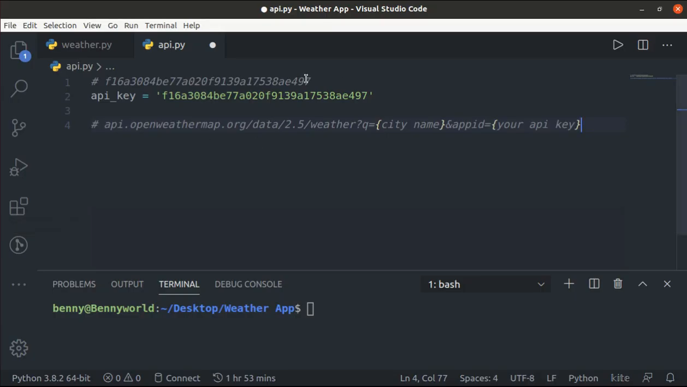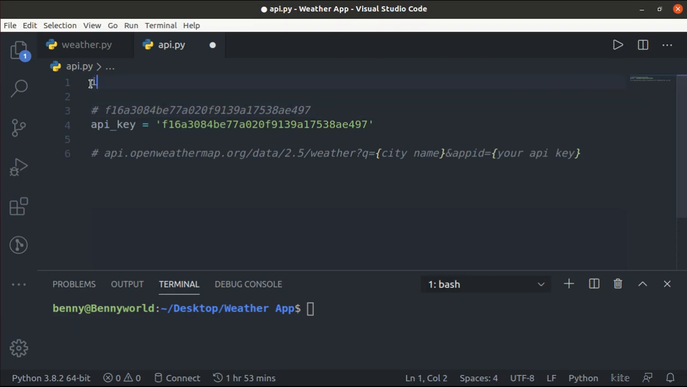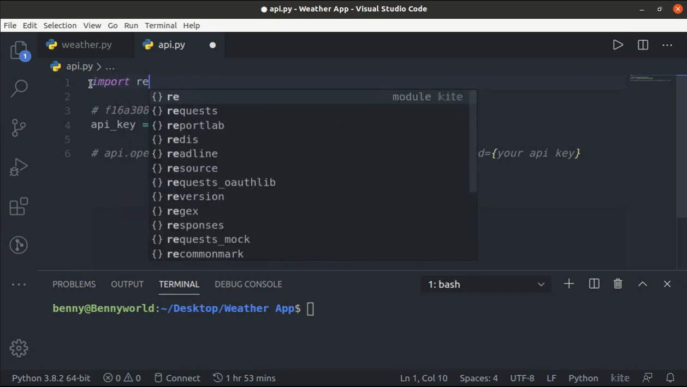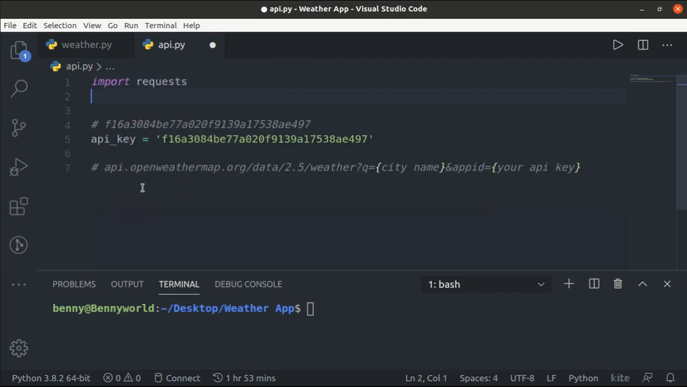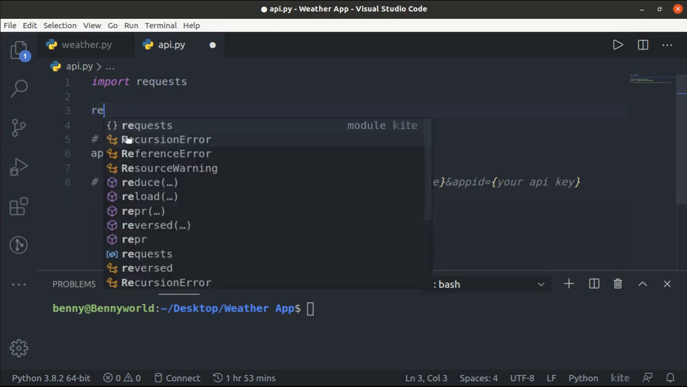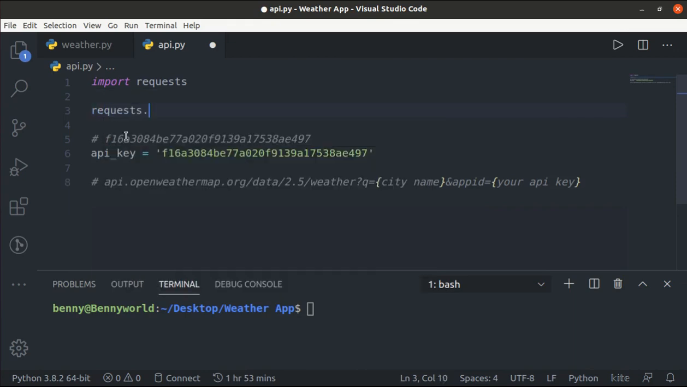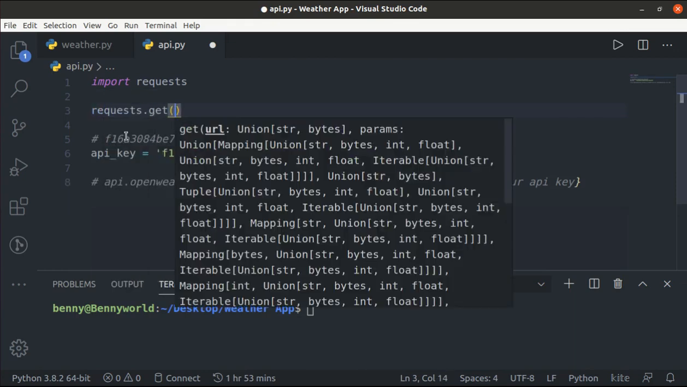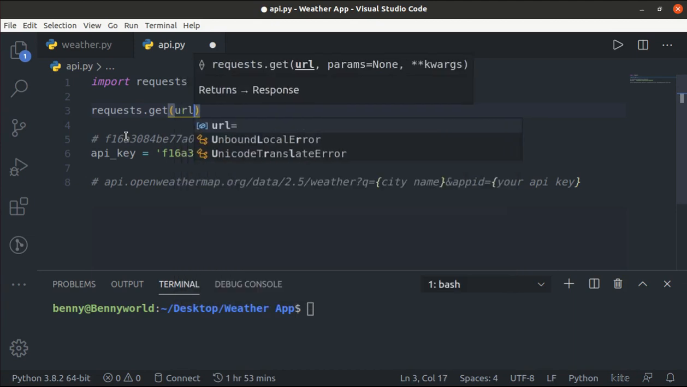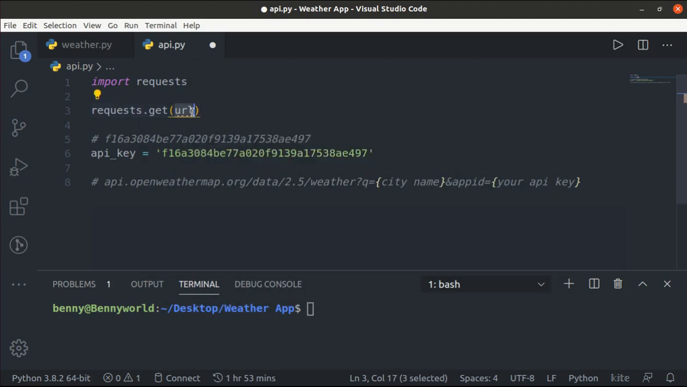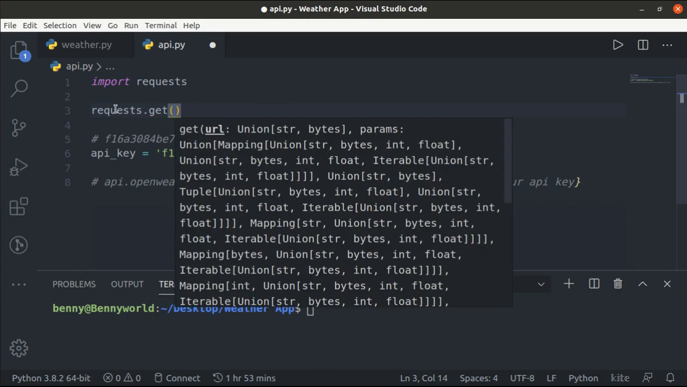So we need a library that will enable us to go to that site and then get the data. So we'll import requests. So we're going to import requests. Then we're going to say requests.get, okay? And then we will pass the URL. So we want to define this URL, but for now we'll just say requests.get.